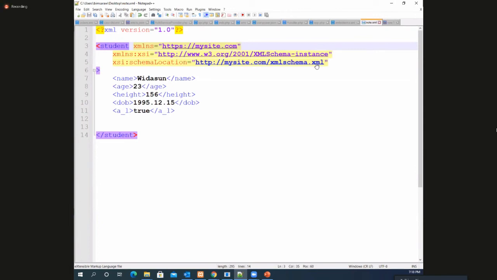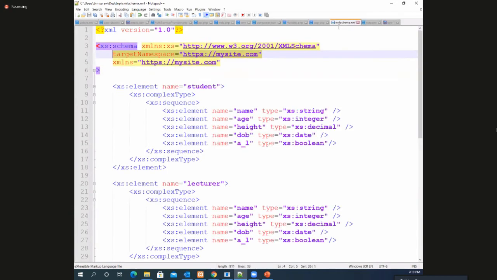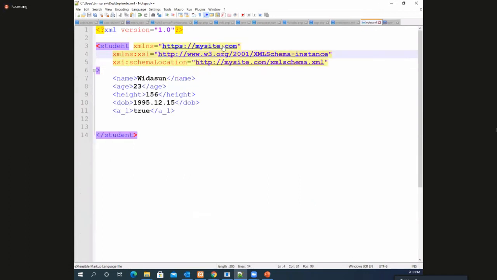Even if you don't use namespaces, this might work the way you program, right? The only reason for defining these namespaces is to have the reference between this document and the XSD. So here we say all this side belongs to this target namespace, which is mysite.com. And here we say we are using the elements from the mysite.com namespace. Right? Understood? That's it. Nothing fancy, nothing rocket science. Okay.